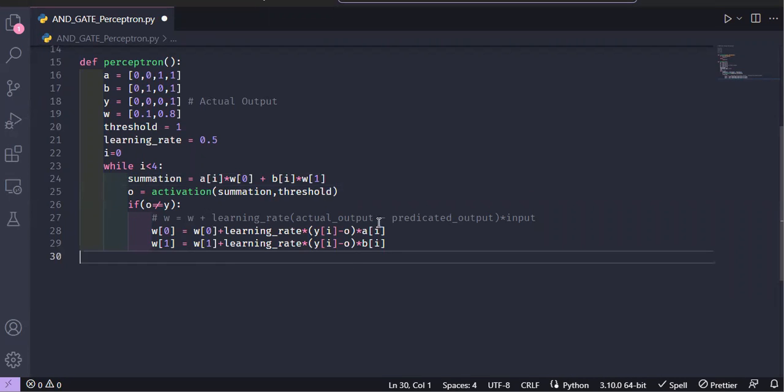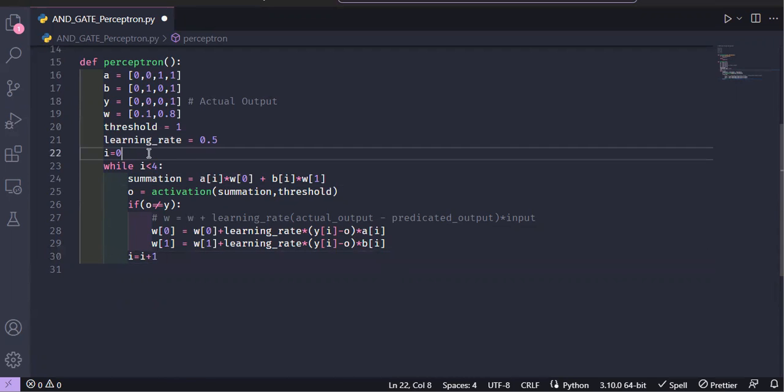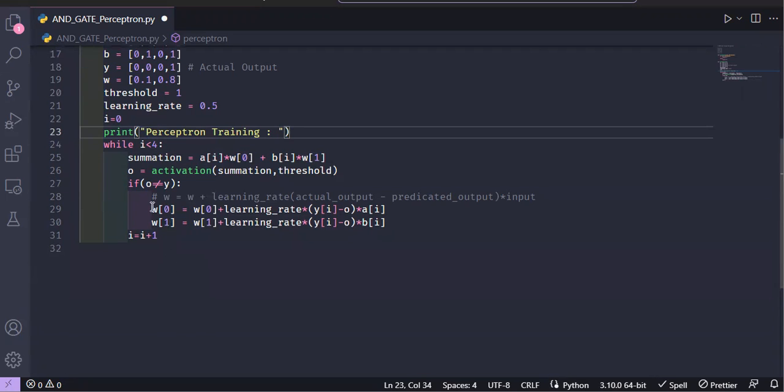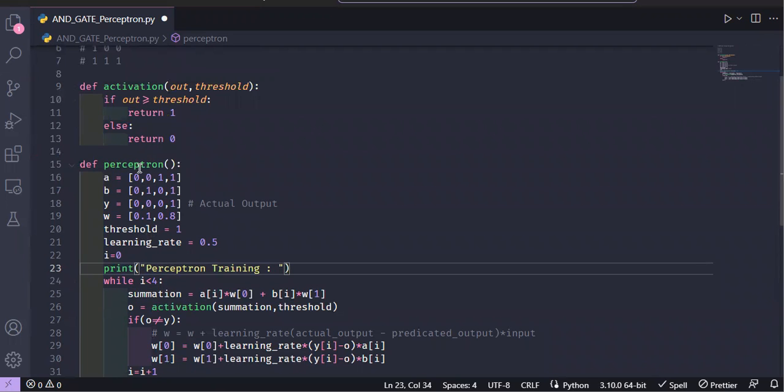Once you understand the theory, you can easily get this code. So next, now we need to update the I value, that is I plus 1, and that's it. It is for our training purpose. So let's write here that this is the perceptron training started. Let's print it here: Perceptron training, and that's it. Then I plus 1. And now our training model is completed for the perceptron.